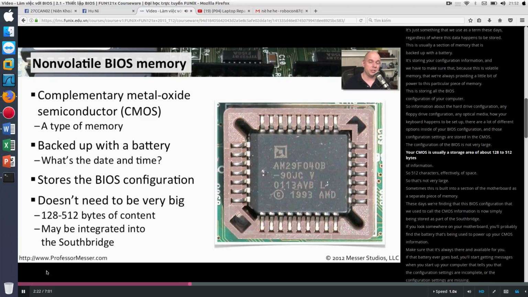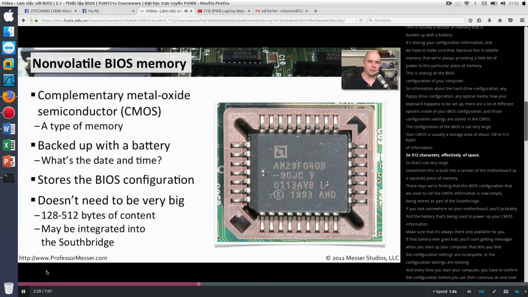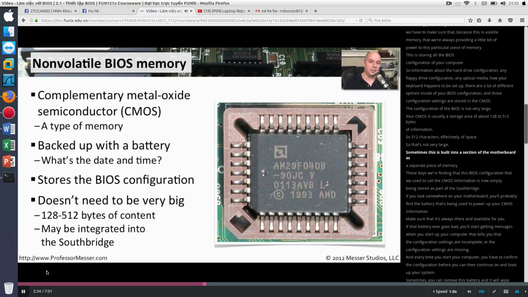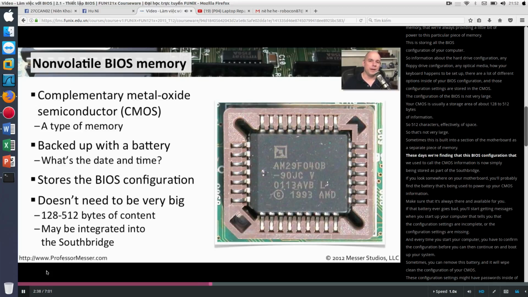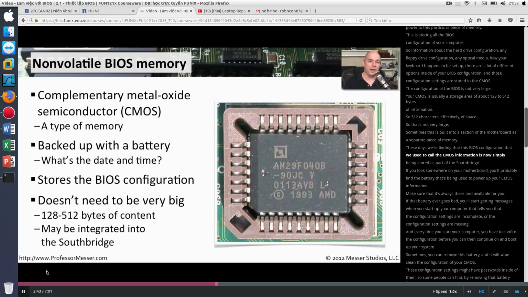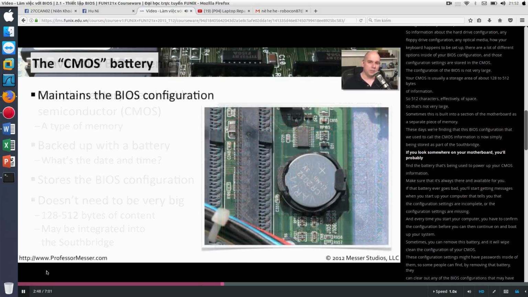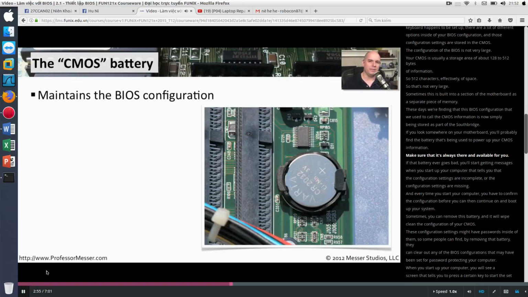The configuration of the BIOS is not very large. Your CMOS is usually a storage area of about 128 to 512 bytes of information. So 512 characters effectively of space. So that's not very large. Sometimes this is built into a section of the motherboard as a separate piece of memory. These days, we're finding that this BIOS configuration that we used to call the CMOS information is now simply being stored as part of the South Bridge. If you look somewhere on your motherboard, you'll probably find the battery that's being used to power up your CMOS information. Make sure that it's always there and available for you.